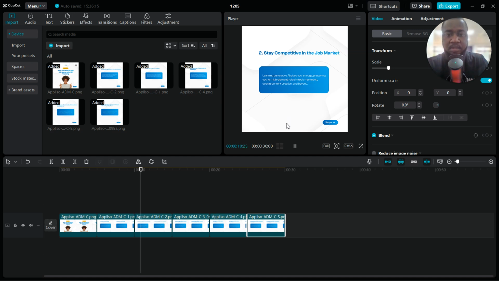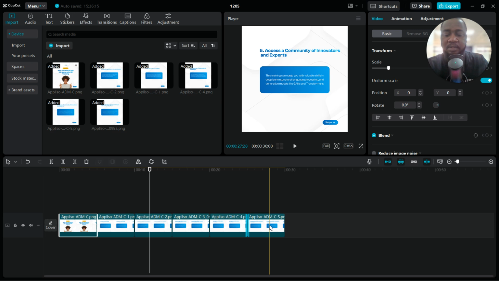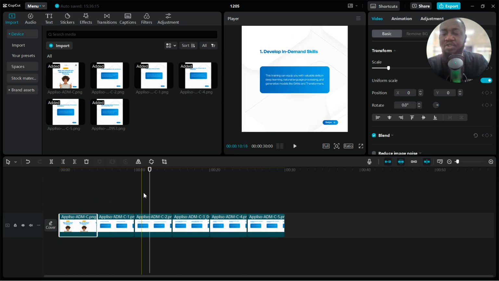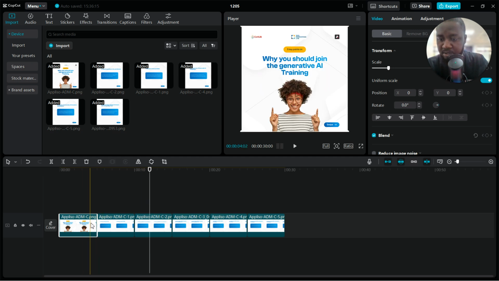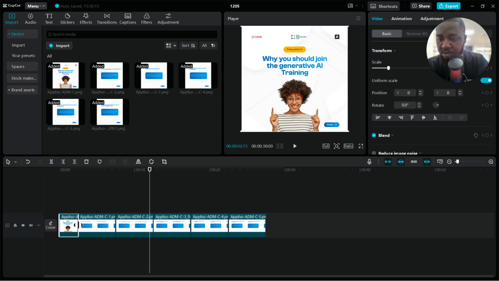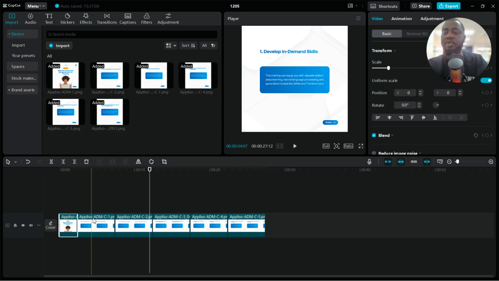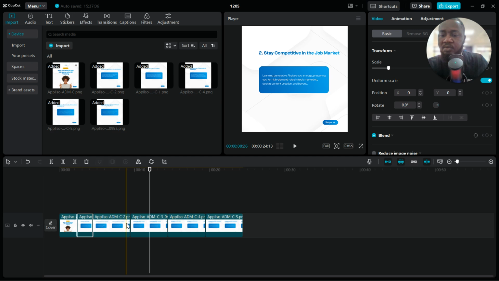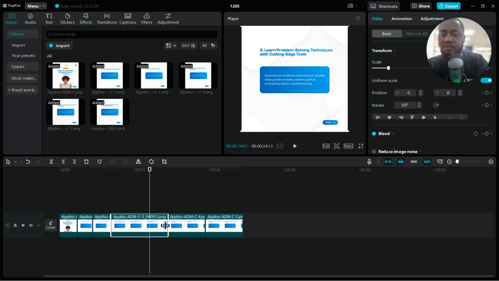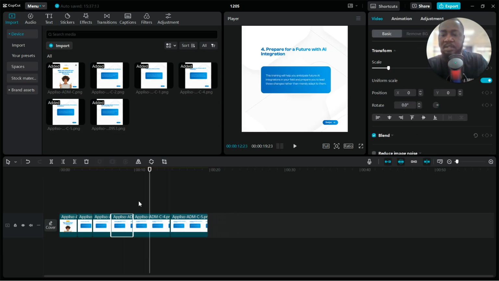I can also reduce the time for each and every one of the pictures. Maybe if this one is taking too long and I want it to quickly transition into the next one, I could just simply come here, click on this, come to this part of this design, then click with my mouse and drag till I'm okay with what I have on my screen. I can do that also for the second one. I can do that for every one of the videos that we have right here till I'm satisfied.